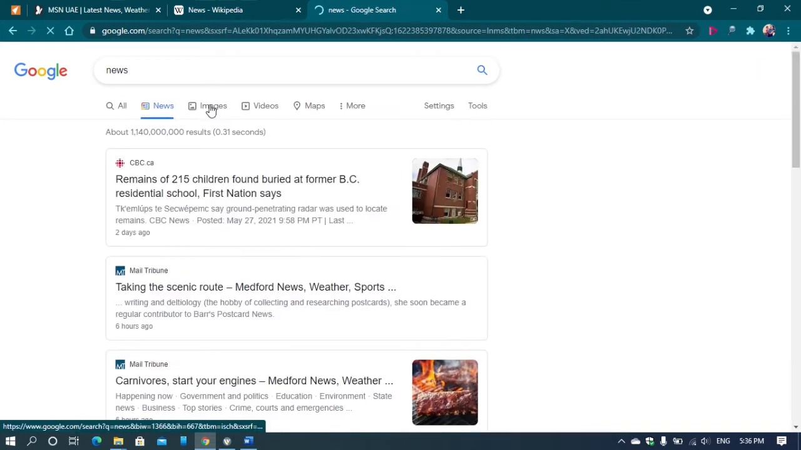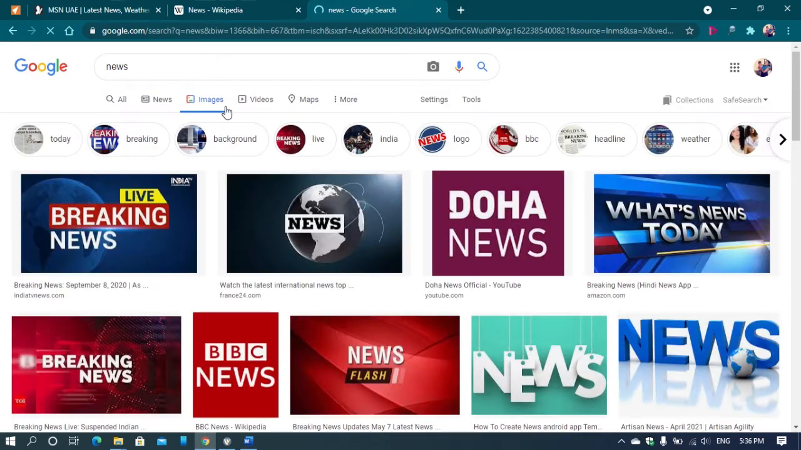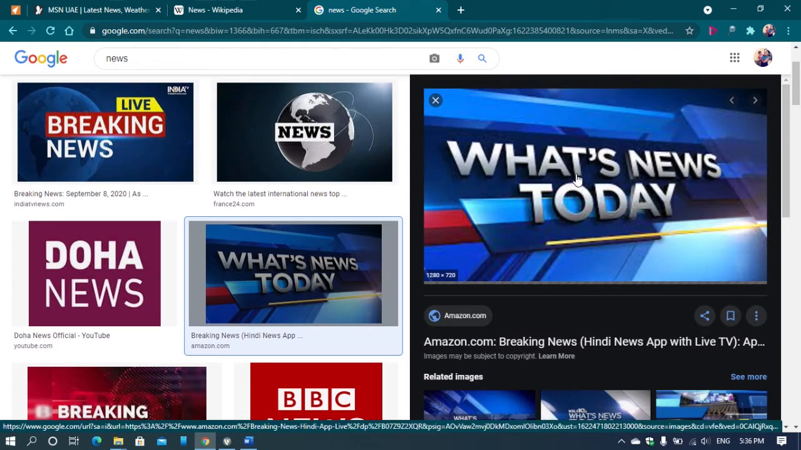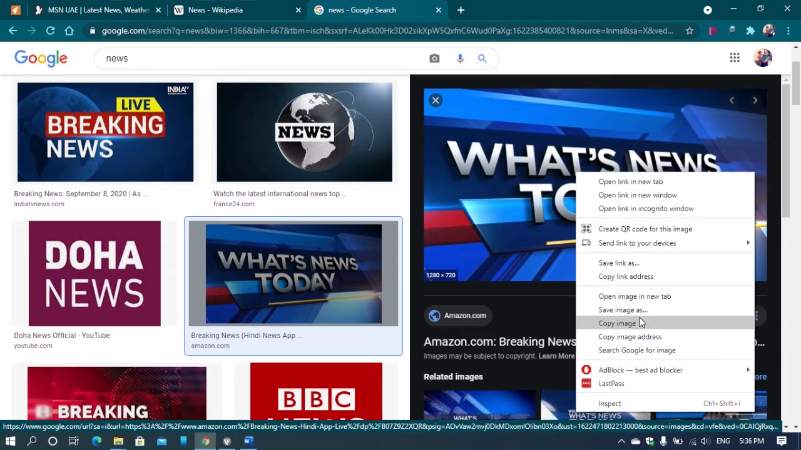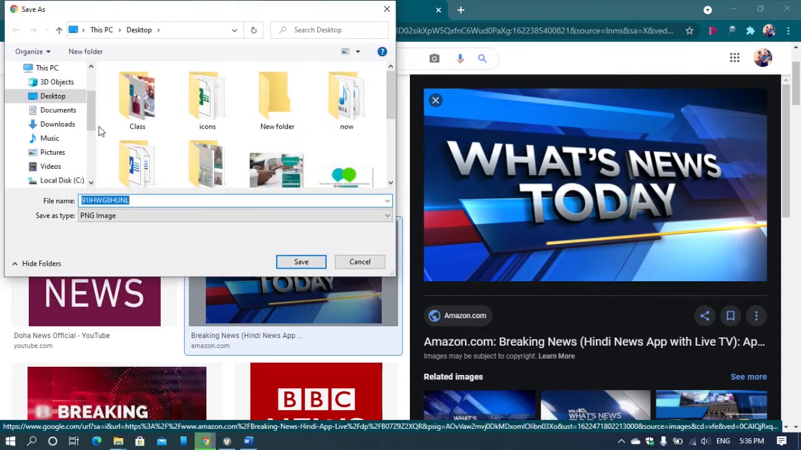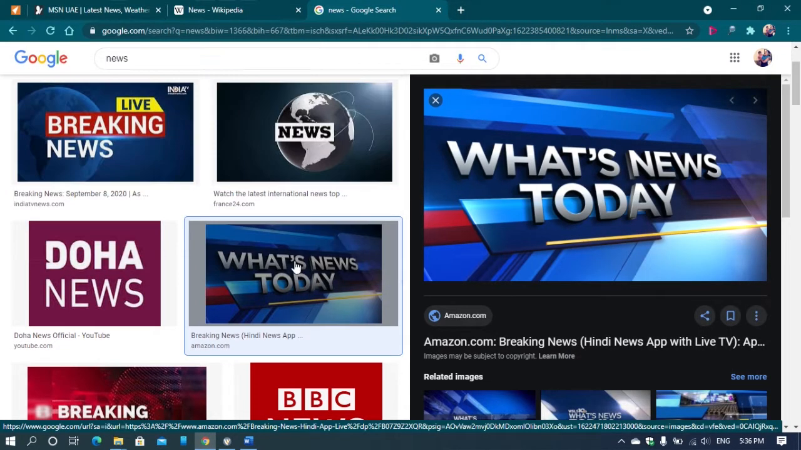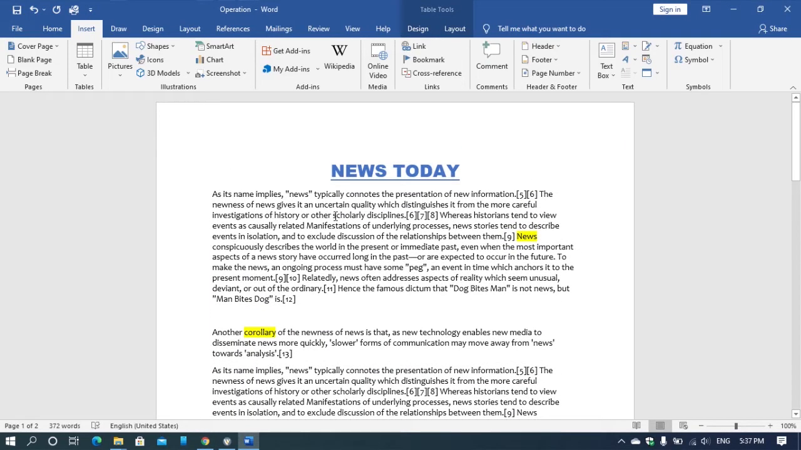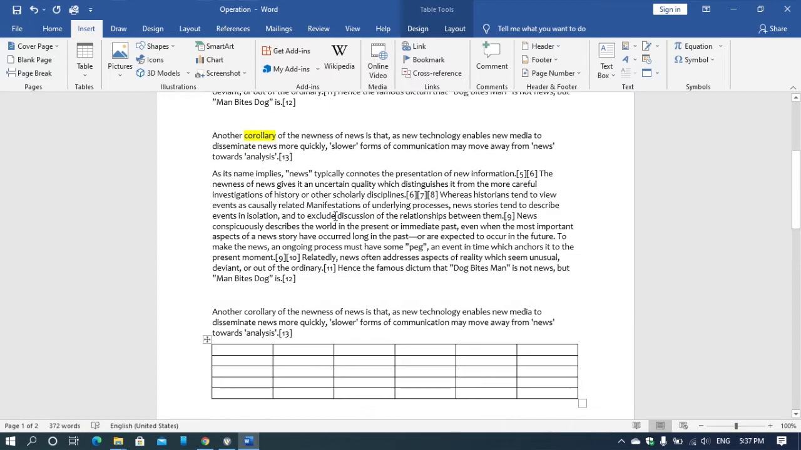Need image. Use this one. What's news today? I right click on it, save as image, then I will save it to desktop. So it will download, then I come back here. Where do I want to insert my image? For example, I need to insert it between here.